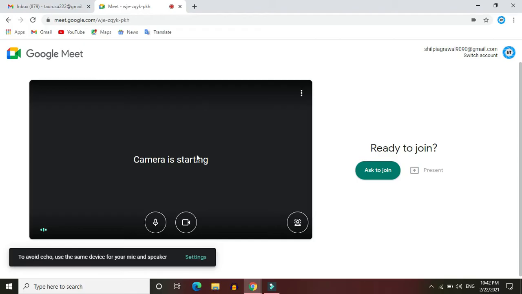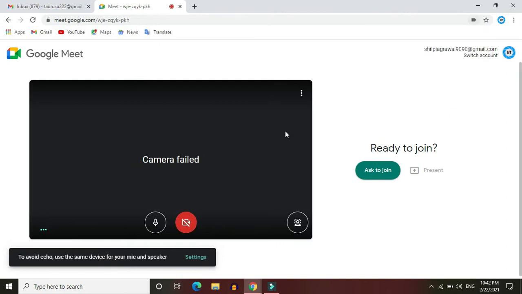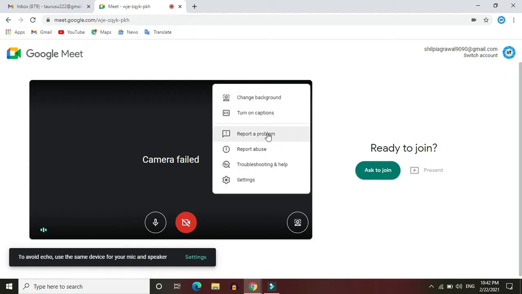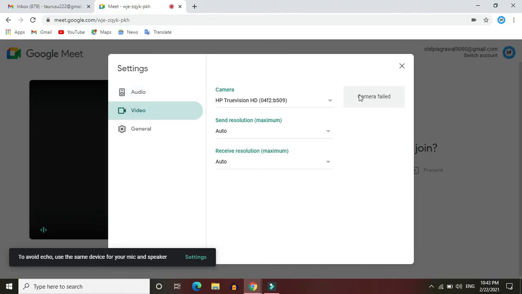Here, see, once the camera is starting, my mic is also working. That's why it is detecting my mic. And here you can see I have allowed everything, but the camera has failed. I don't know why. If you watch videos on YouTube, they will tell you to go to settings, test your headphone, and see your camera here, which is failed. They will say to change to 360 pixel, but the camera is still failed.